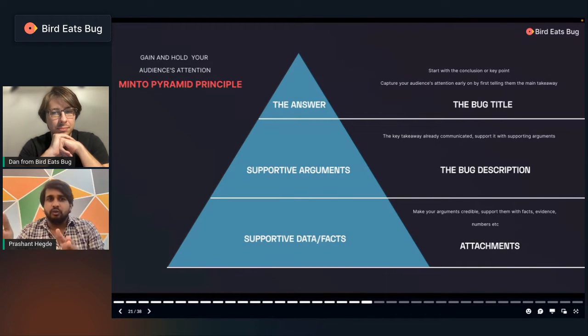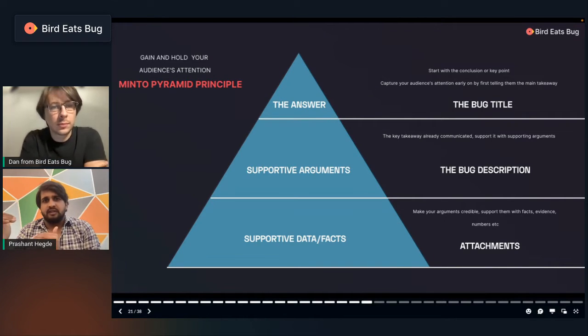So basically, Minto's pyramid principle inverts that. In Minto's pyramid principle, you start with the conclusion or the key point first. This is because today our executives or people in leadership positions do not have a lot of time, and their attention spans are very low. They don't have enough time to read lengthy documents or lengthy written communication. So it's important that you give away the conclusion first. I will share an example after the slide, but the crux is you start with the conclusion or the key point first so that you gain the audience's attention.